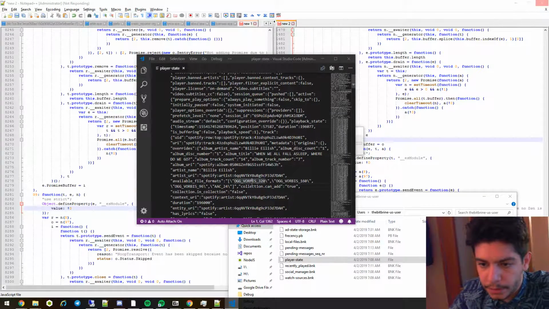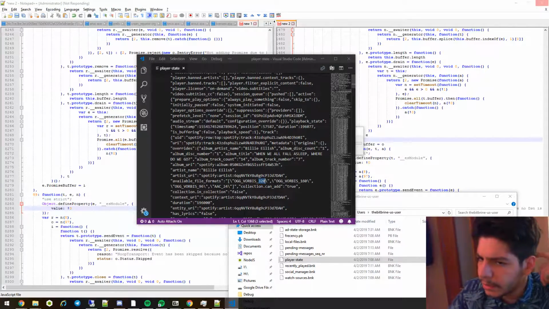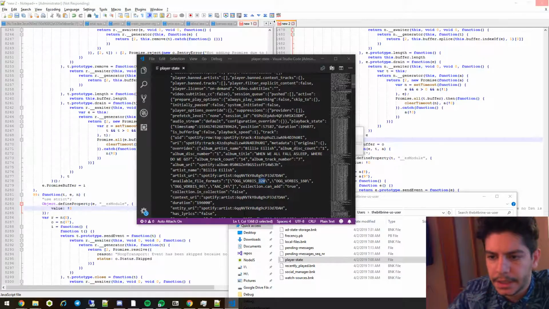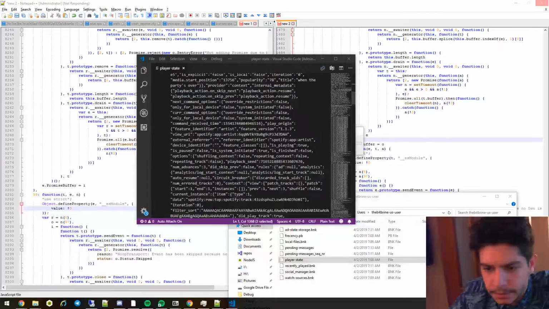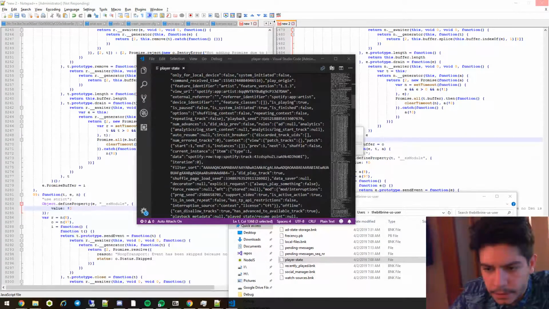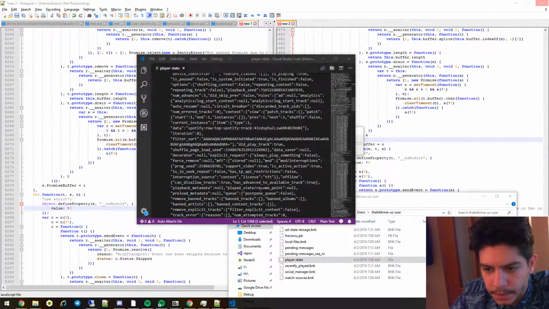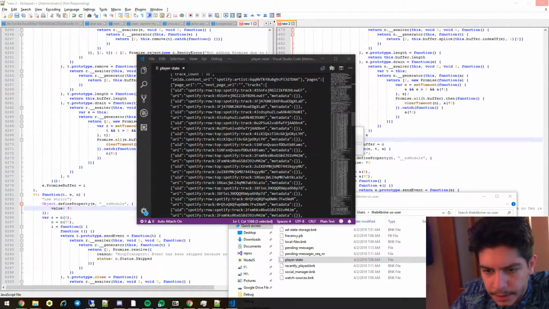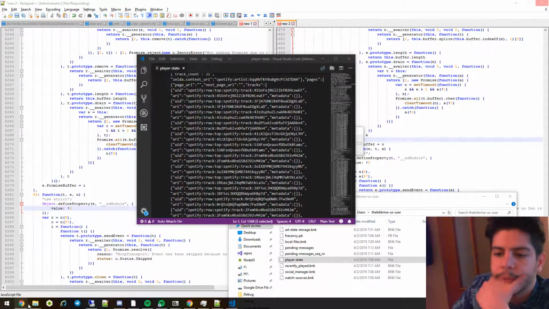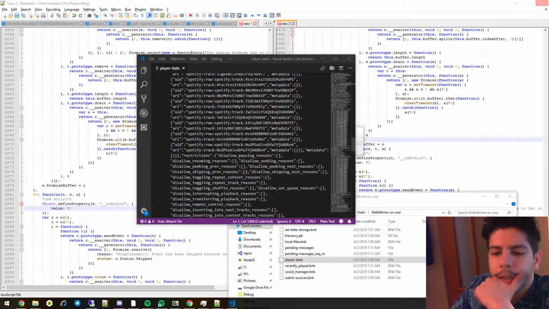Spotify uses OGG Vorbis 320 kilobits per second. So you might know that from somewhere else, but we're seeing it here. So what else? Filter sort, fade and resume, top, Spotify, track. Okay.